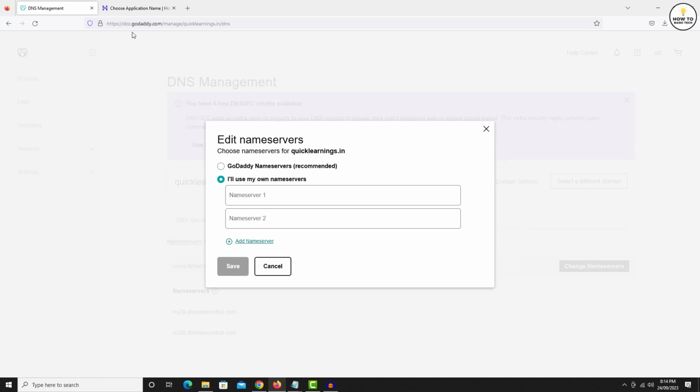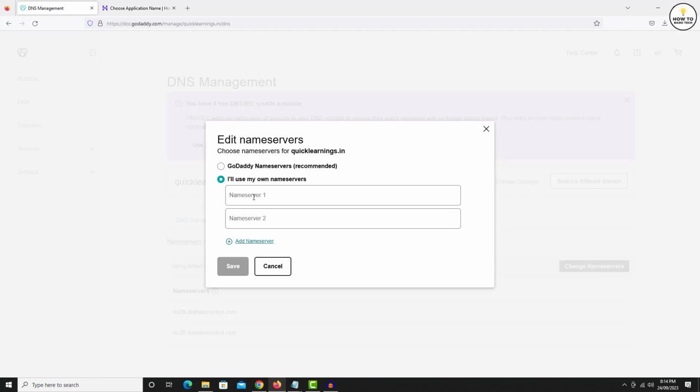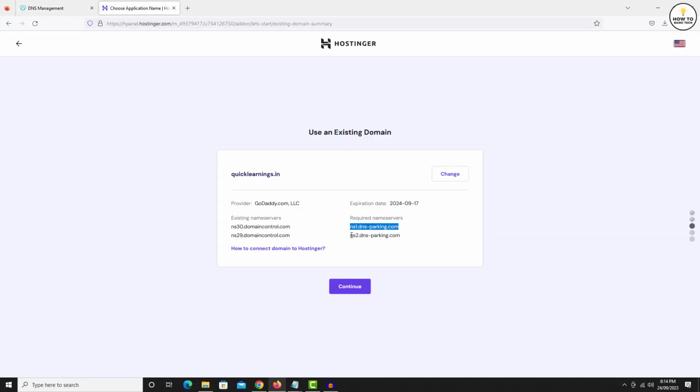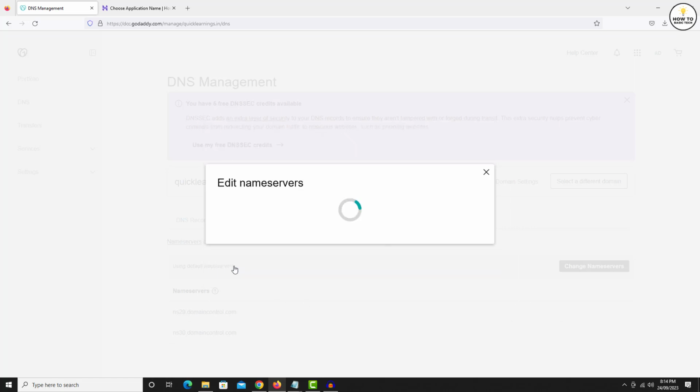Now copy name servers from Hostinger one by one and paste it here on GoDaddy. Copy the first one and paste it here. Similarly, copy the second name server and paste that here as well. Once done, click on save button.